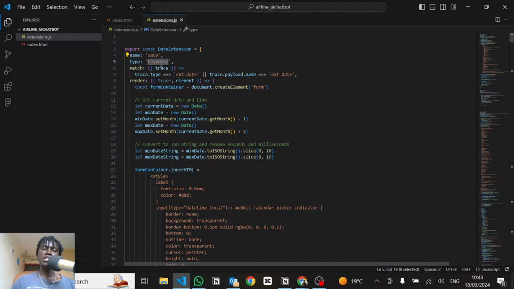The type of extension can be either response or effect. Response extension renders something into the chat widget. Effect just performs an action but doesn't render something into the chat widget, okay? So for example, if you want to deep link something in your website or open a new tab, you're not necessarily rendering something into the chatbot, but you're performing an action.